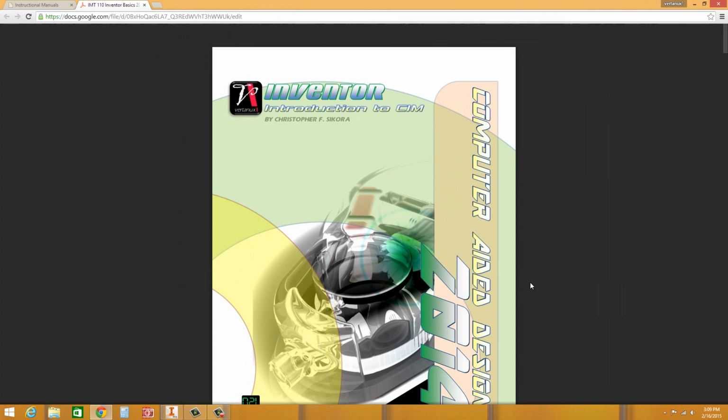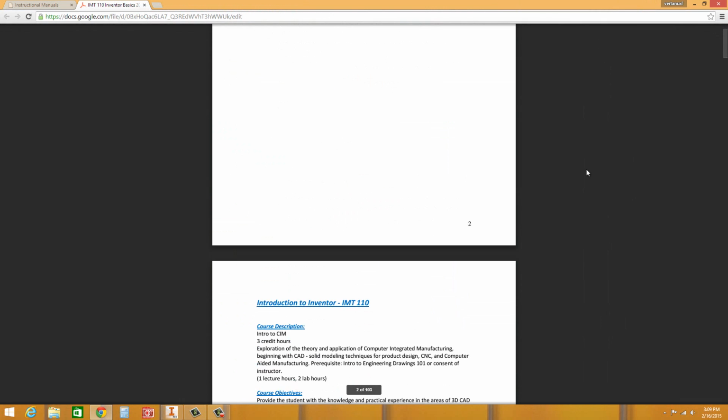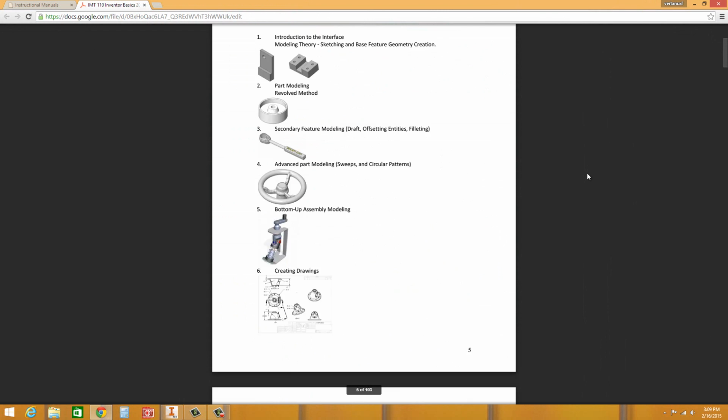Exercise 1. In this exercise, we're going to take a look at Inventor 2015. Actually, I know that book there says 2014. I just need to update it.